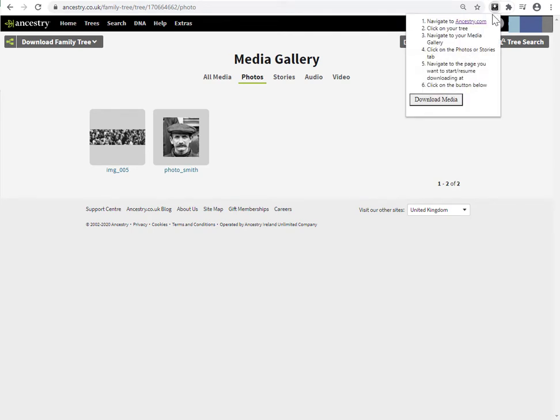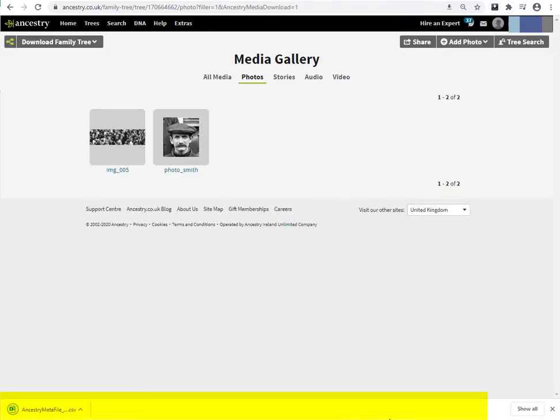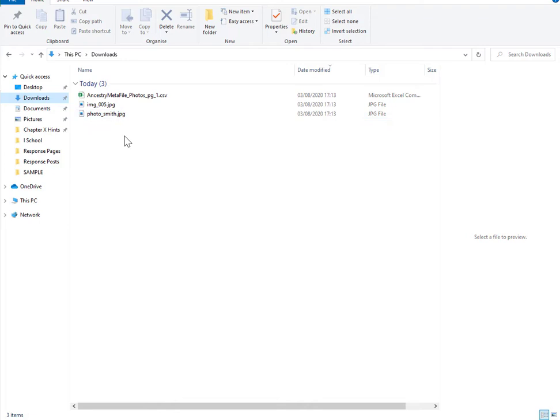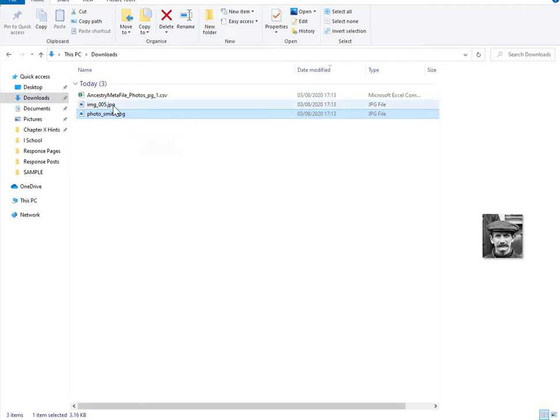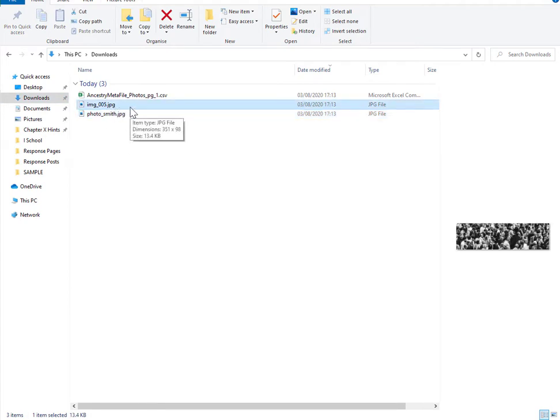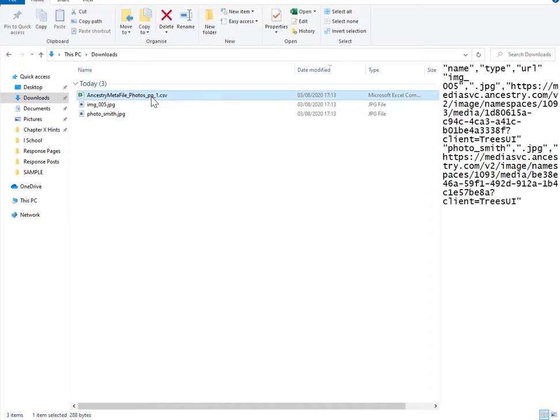So I just clicked on the extension, and now I click on download media. And just watch the bottom here, and notice how a file has suddenly appeared. And if I navigate to Windows Explorer, you notice that I actually have three files. There is my photo_smith.jpg. There is my image_005.jpg. Then I have this third file, which is a meta file.